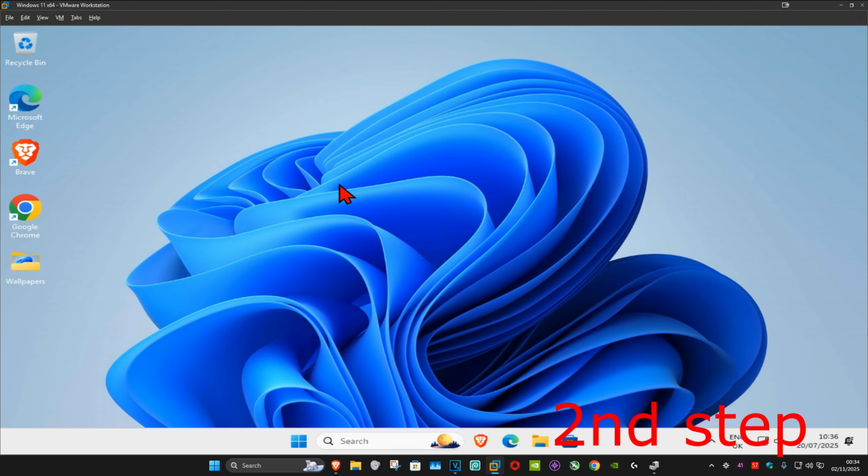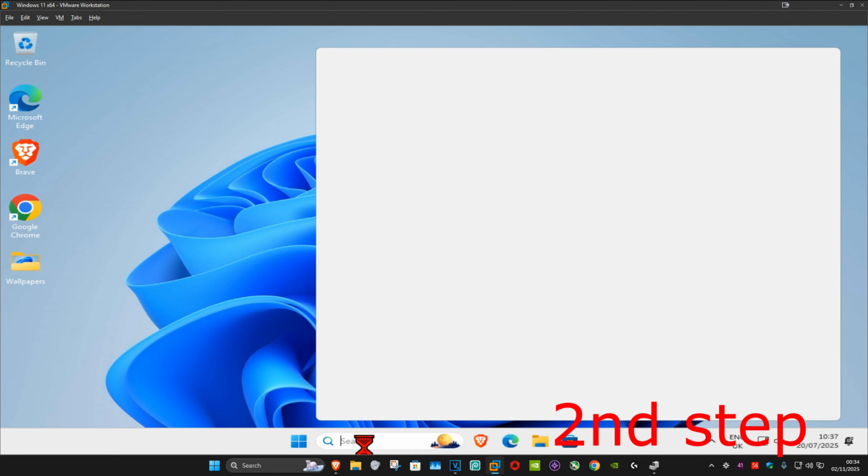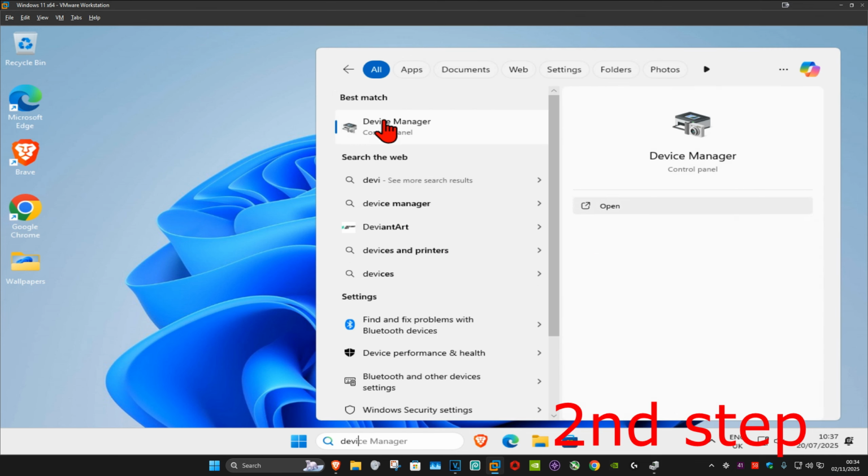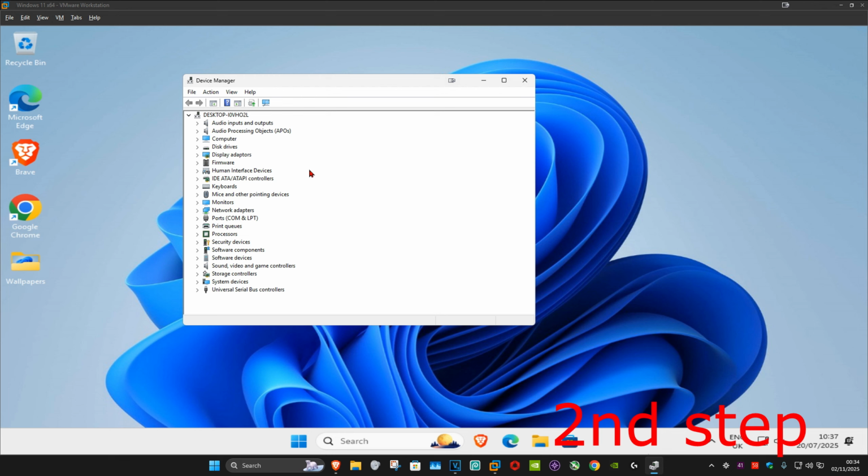For the next step, you want to find out which graphics card that you're using. So you want to go to search and type in device manager. Click on it. And now once you're on this, you want to expand display adapters. It's now going to be showing your graphics card. For me, I'm using an NVIDIA graphics card.